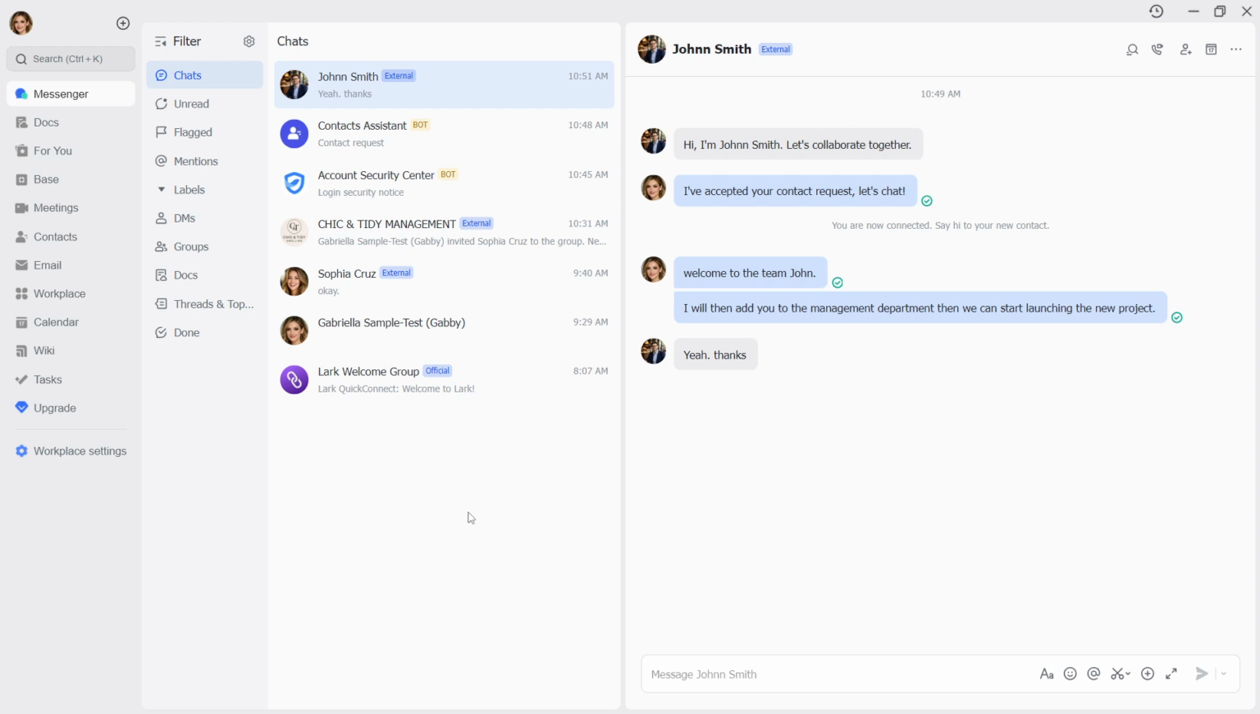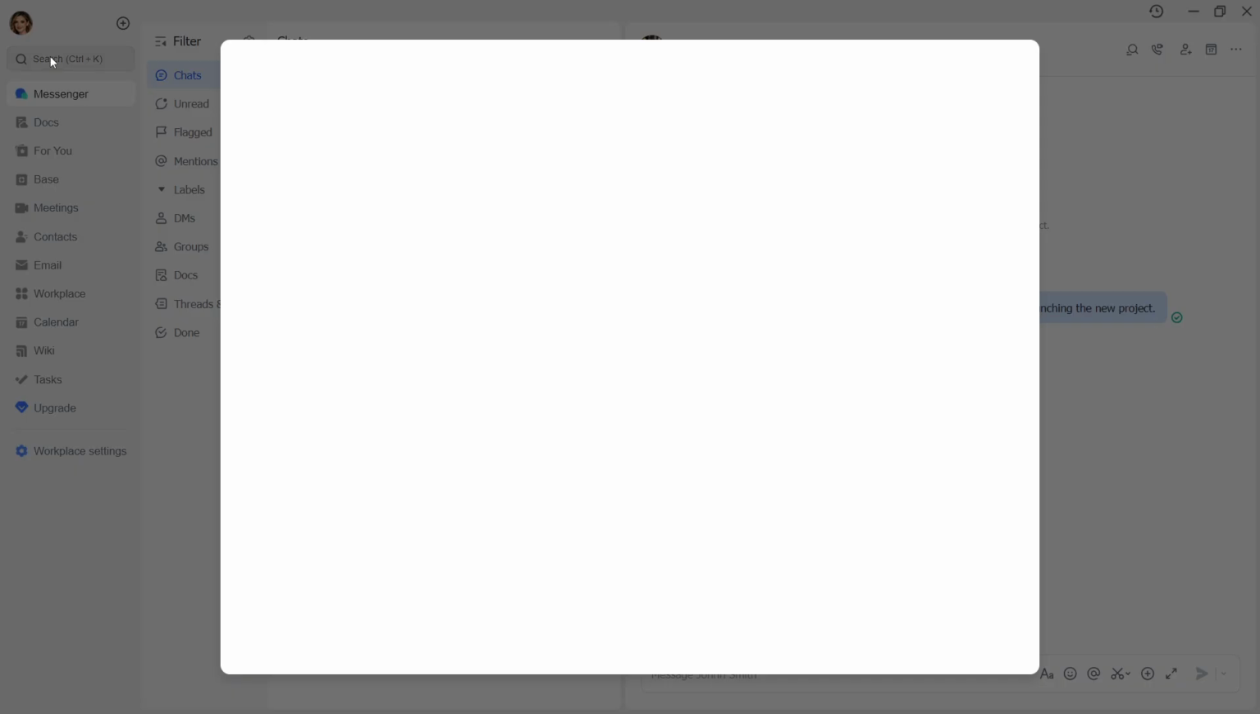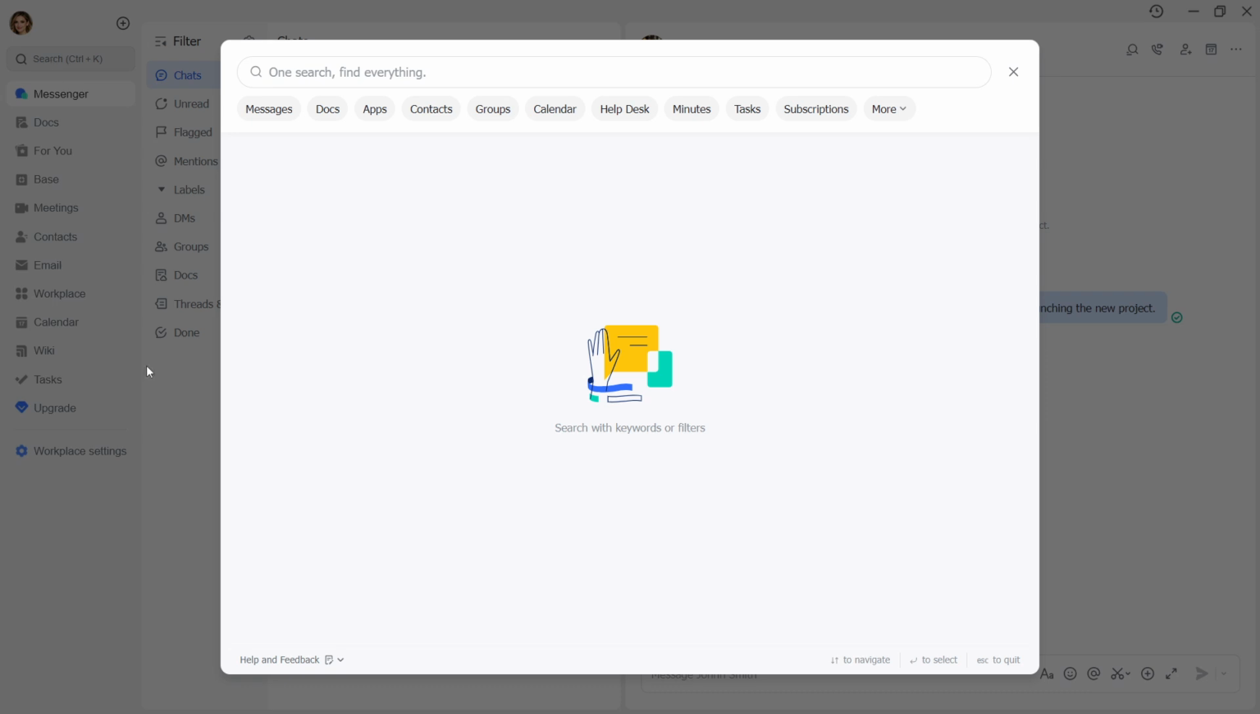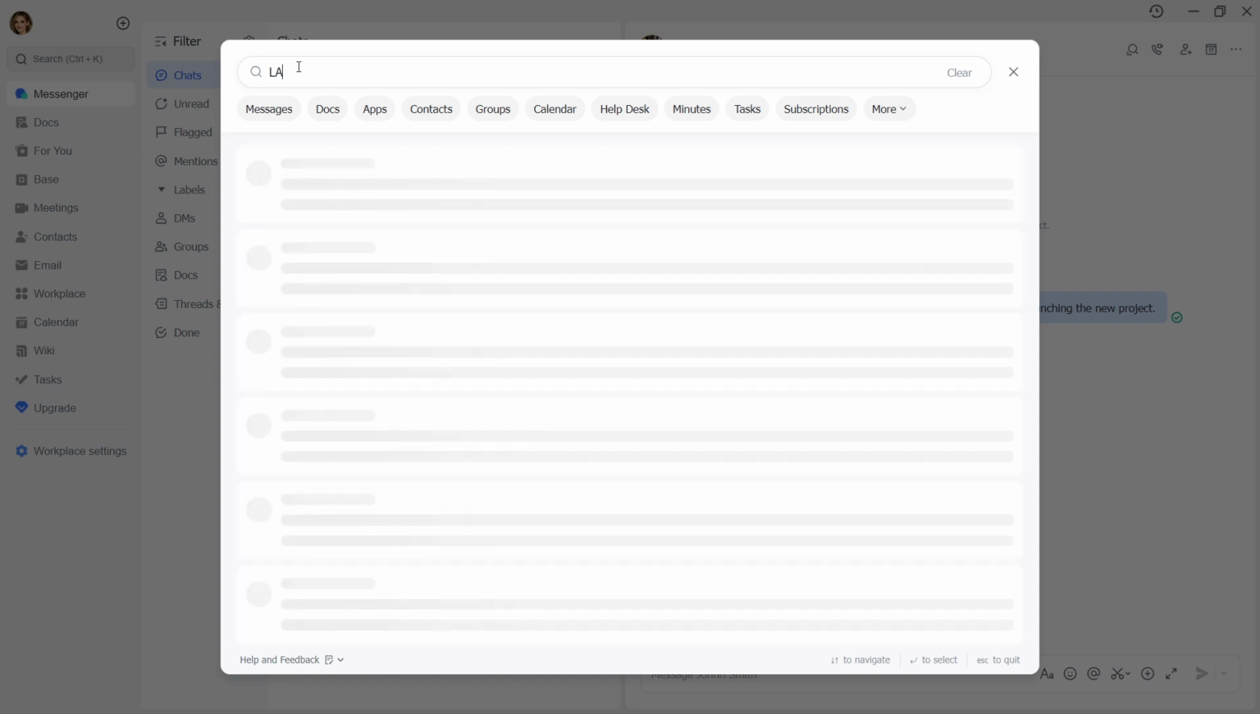Begin by opening the Lark app. You can do this on your phone, tablet, or computer. The process is the same at its core. Once you're in, look to the top of the screen for the search bar. This bar is your gateway to everything you've shared or received across chats, contacts, and content.